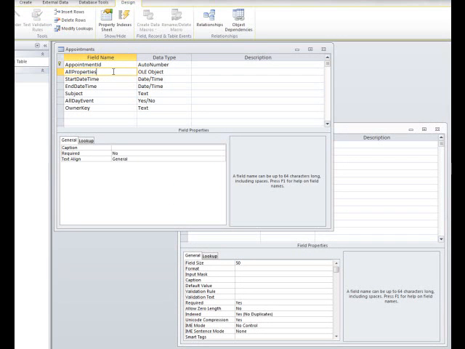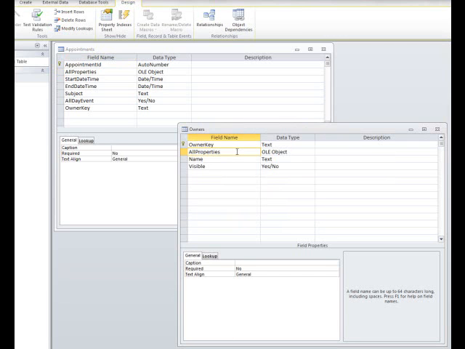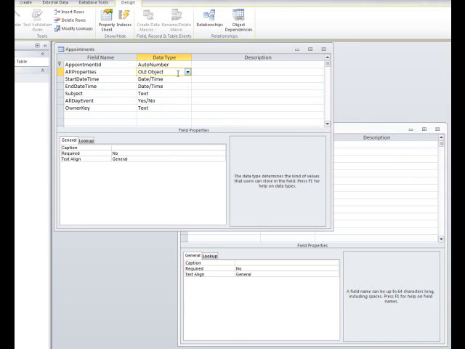Then we have an all properties member. All properties exist on the appointments as well as the owners entity, which is the other entity. So it's appointments and owners. The all properties member essentially is, think of it as a binary field type.